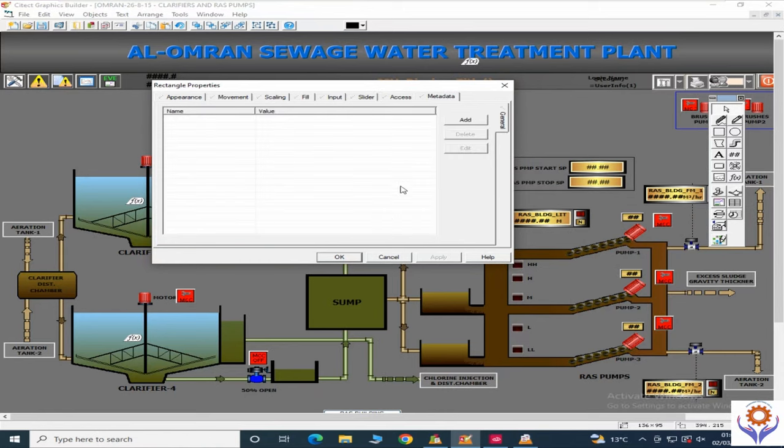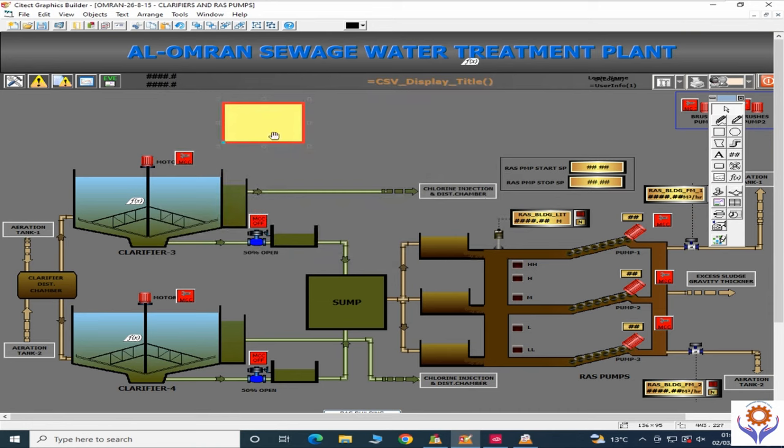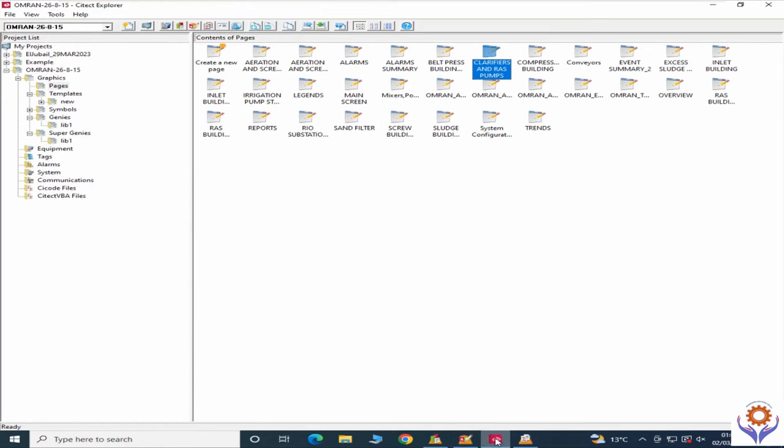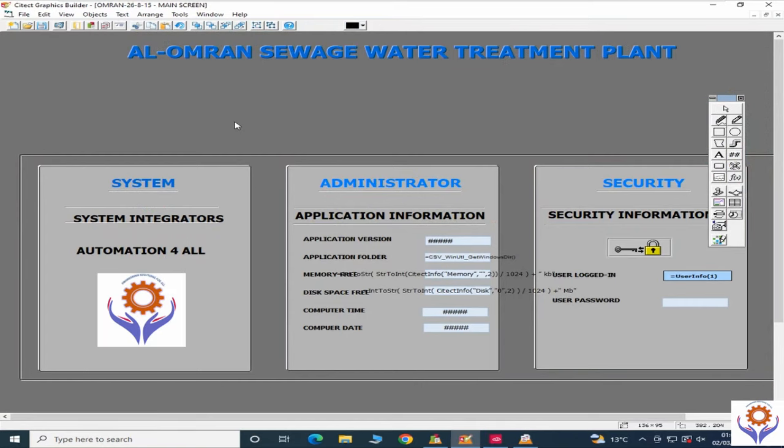Okay. And one more thing. I will show another thing also. If you open the main page, for example the first page, the home screen or main screen, double click the screen. This is your overall screen, like the home page. Right click the page.